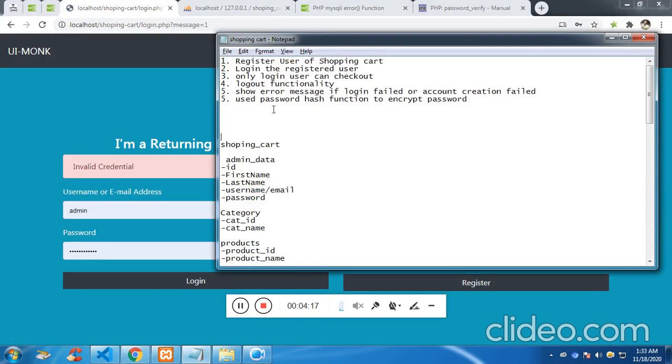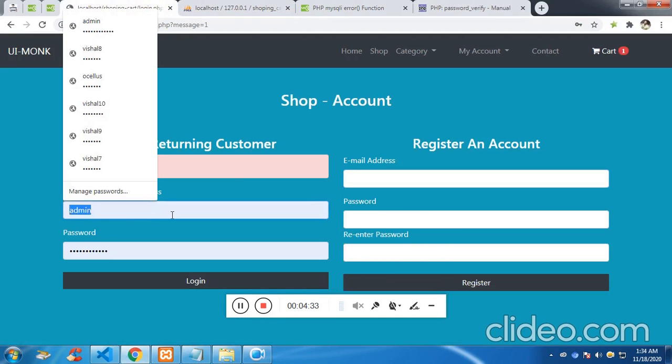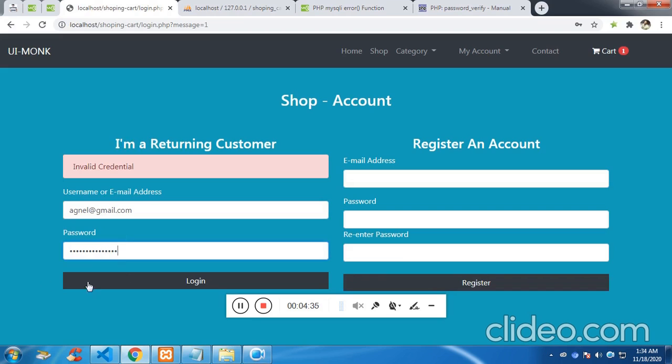We'll do that, and then we are going to use a password hash function to encrypt the password. If you see in the database, these are the data which is encrypted. So if I type the username and the same password here and click on login, it will allow me.